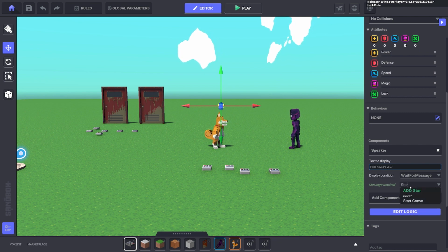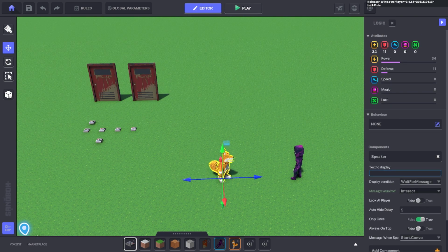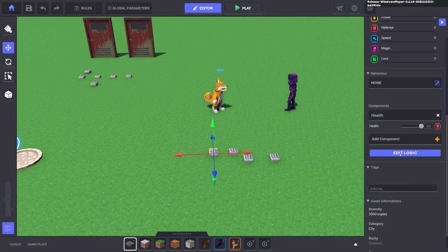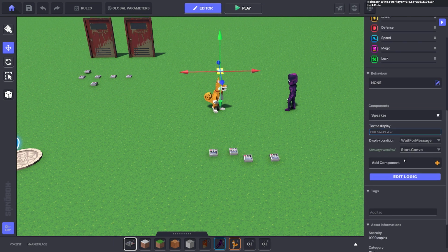start convo. And we don't need a tag for this one. Because when we speak to the Jira and we interact with it, he sends a message, start convo. That will kill this health component straight away and then send the message convo one. So what we can do here is put convo one on this speaker to keep it easy. So convo one and convo one.